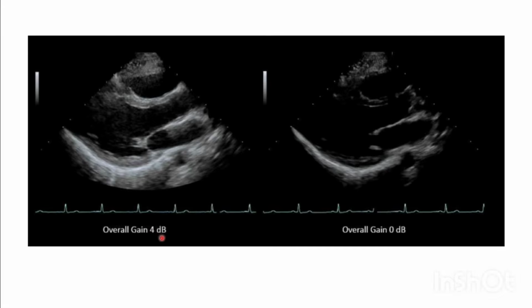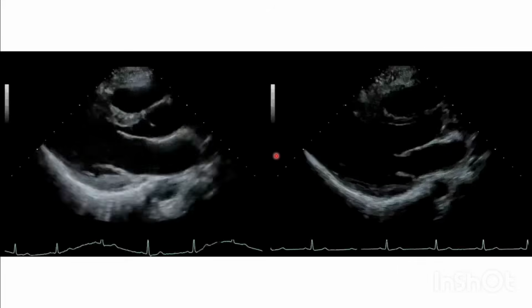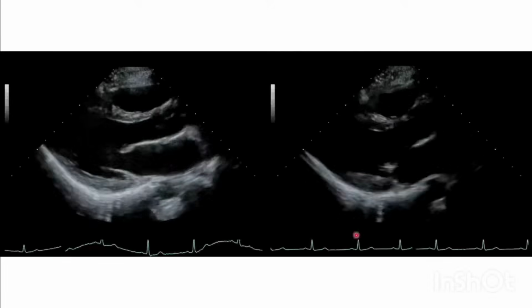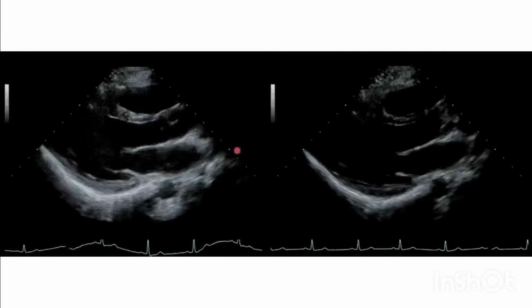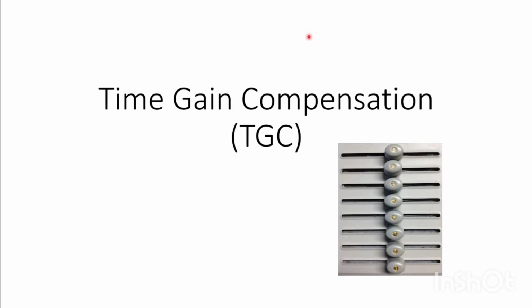That is also expressed in decibels. So here we can see gain is 4 decibels. Here gain is only 0. So this image is suboptimal gain, whereas here we are getting better gain and are able to see more clearly. What is time gain compensation?